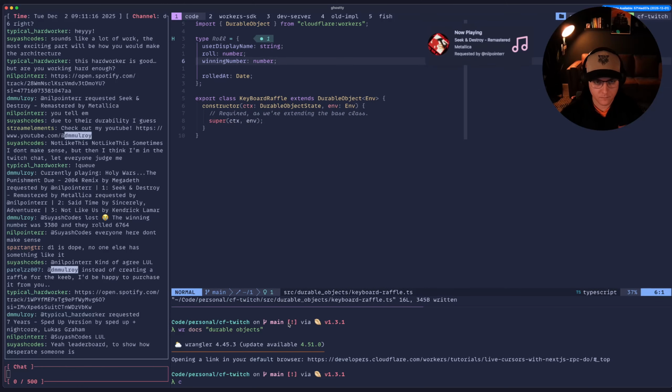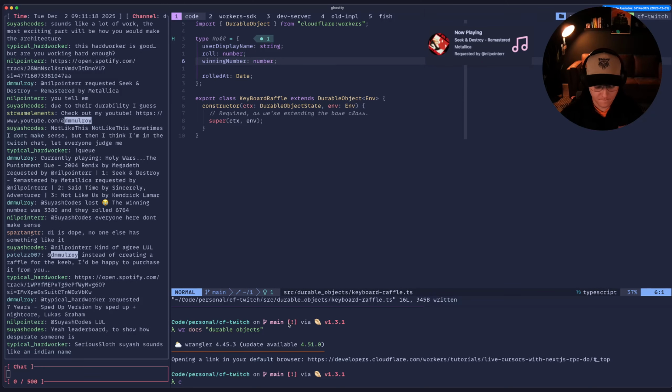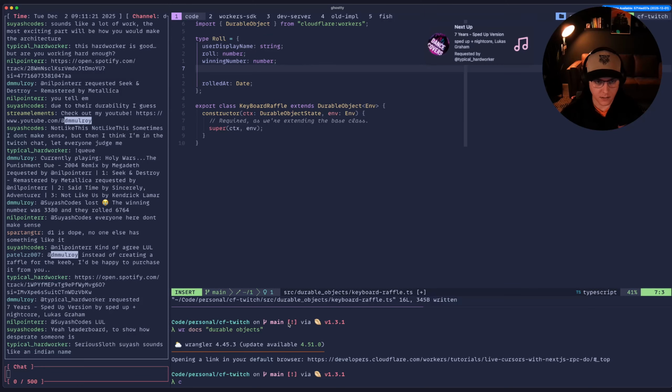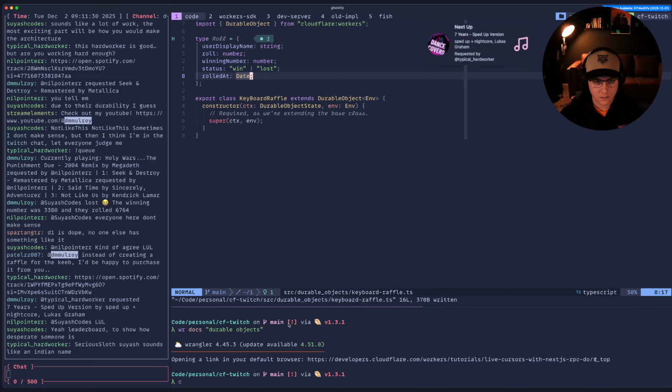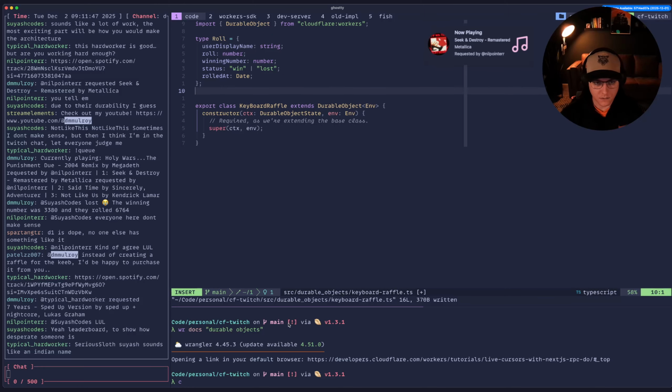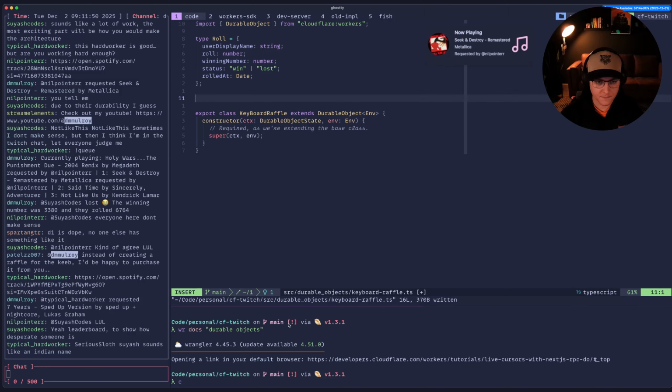And we'll have an index on status, and this will just be win or lost. And then this will let us do interesting queries, right? Like we can query who's been closest. So let's write the SQL for this.